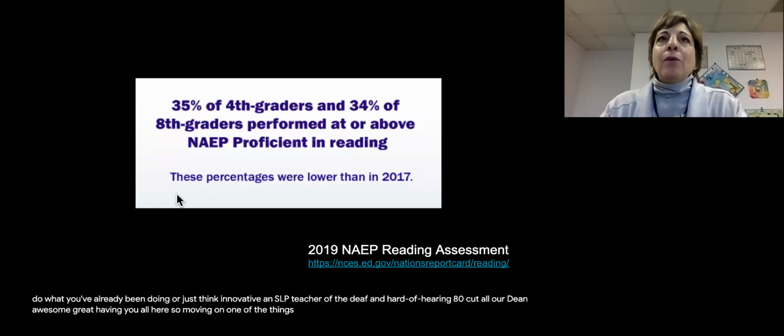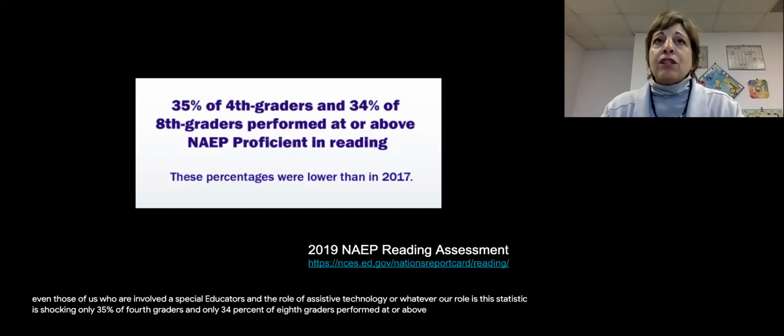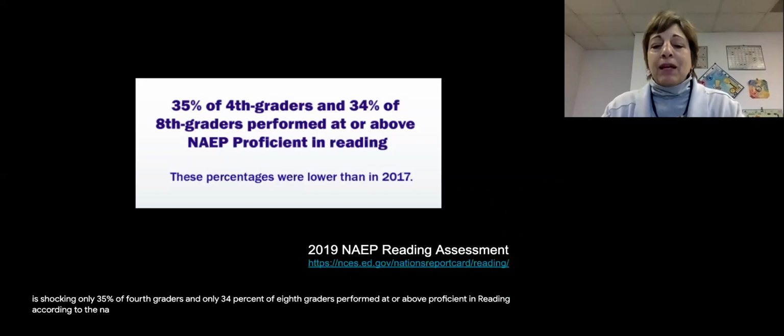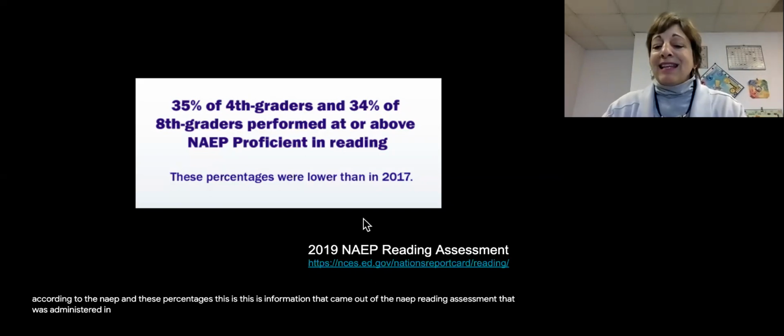Why do we even care about teaching reading? Even those of us who are involved as special educators in the role of assistive technology, or whatever our role is, this statistic is shocking. Only 35% of 4th graders and only 34% of 8th graders perform at or above proficient in reading, according to the NAEP. This information came out of the NAEP reading assessment that was administered in 2019. These percentages were even lower than in 2017. This is the 2019 version.